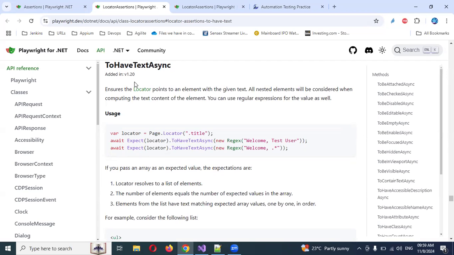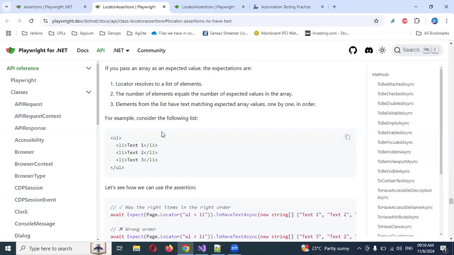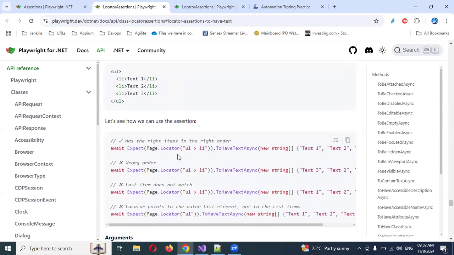And this is basically to have a text, if you are going to verify something. At that moment you can use the element given to that particular one. All nested elements will be considered in computing that value. In case there are any attributes, they give a simple example of this ul, and you can use it to have the text of that particular element.